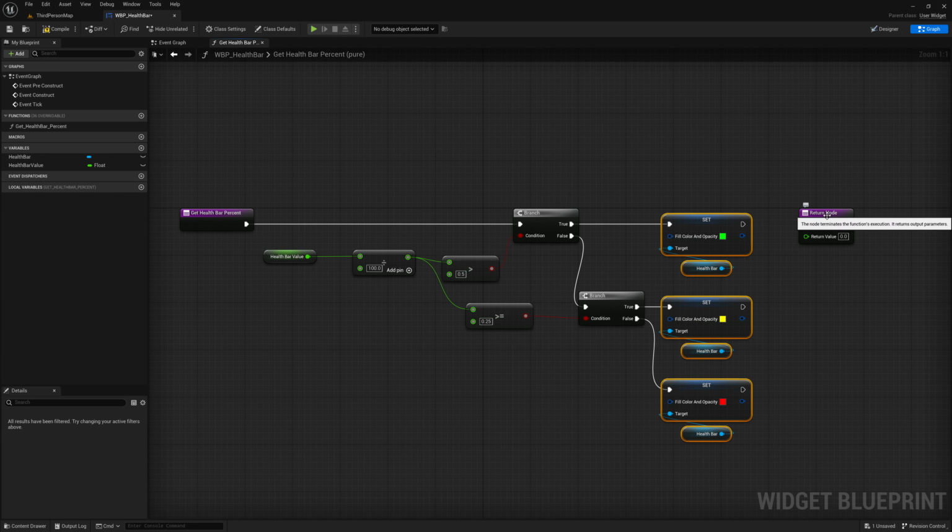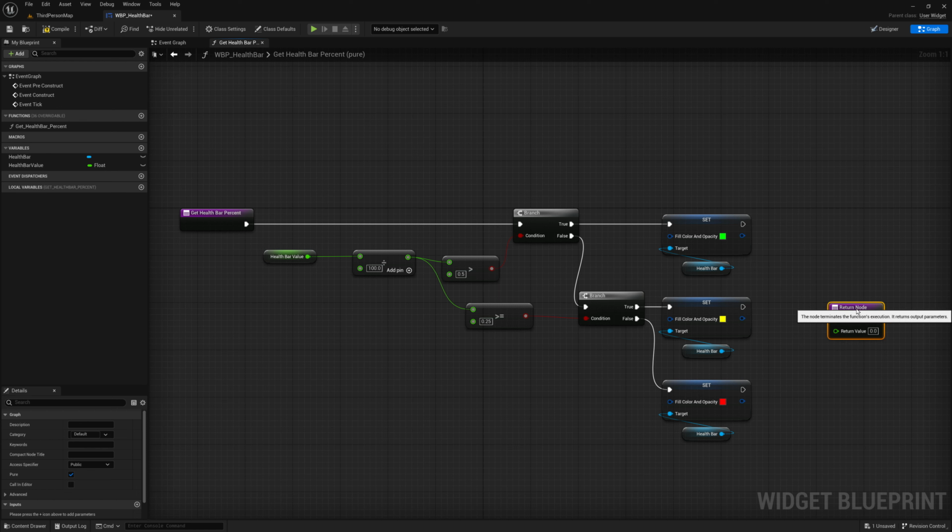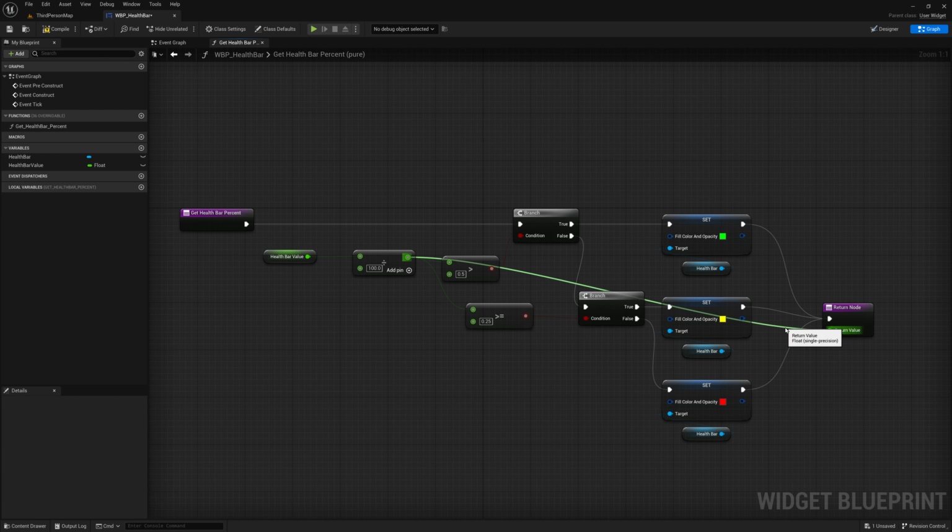Now we need to return a value for the progress bar. So we're going to connect the set nodes to the return node. We're going to take the value from the division by 100 and set that as our return value for the progress bar.